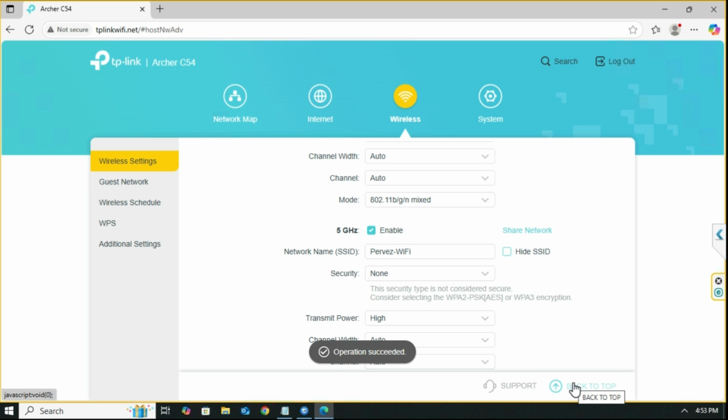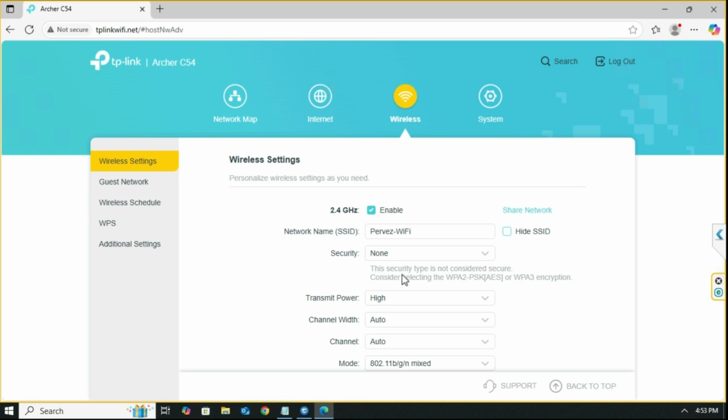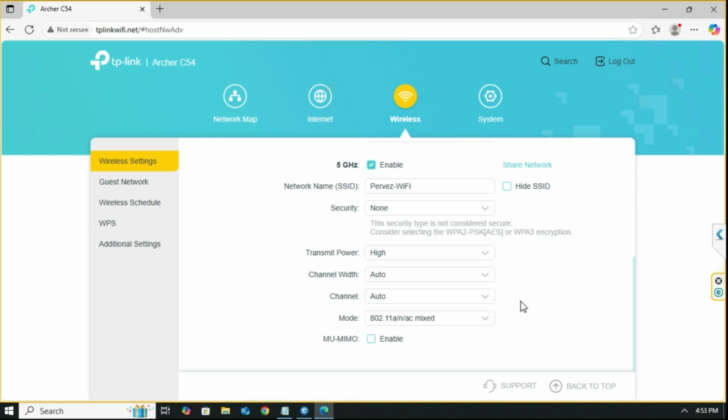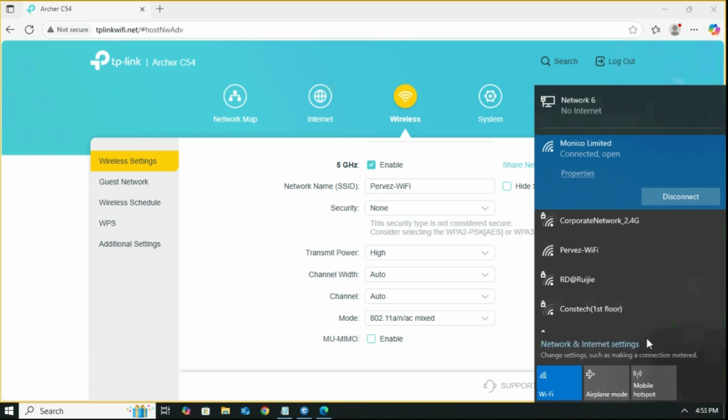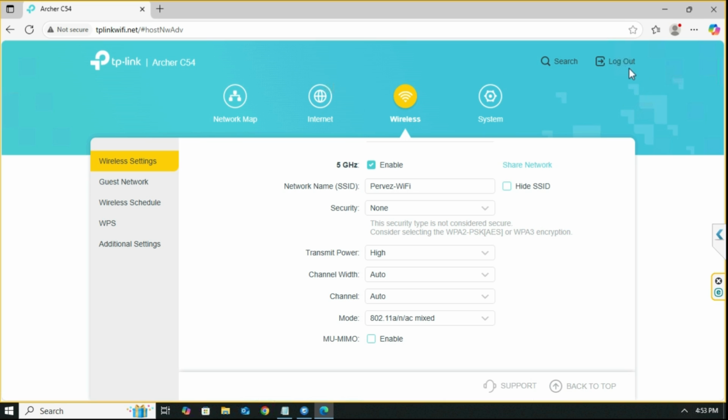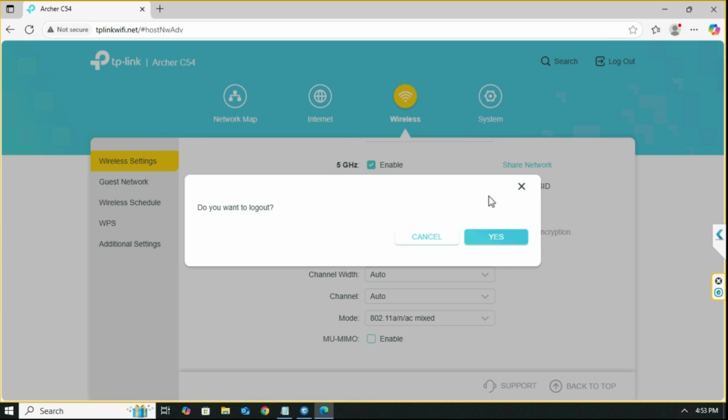After it is successfully saved, then go to, here you can see, just click on Wi-Fi signal. Here you can see the Wi-Fi has appeared here. That means your router has been configured perfectly. Just log out from here.